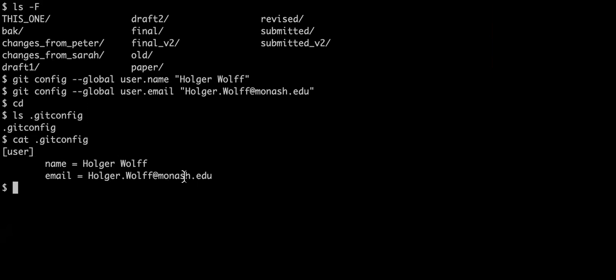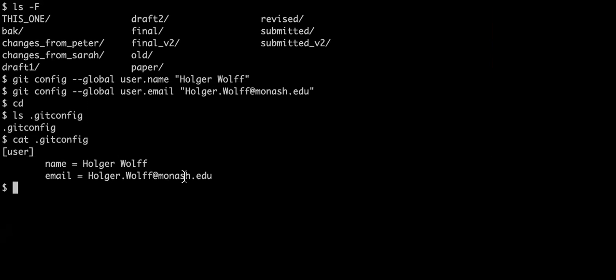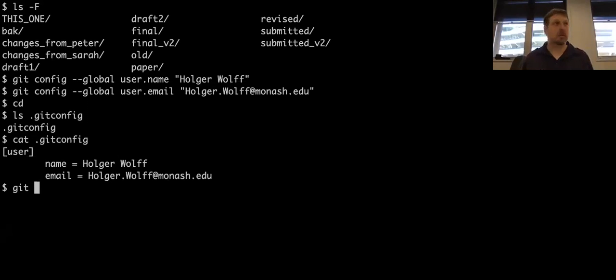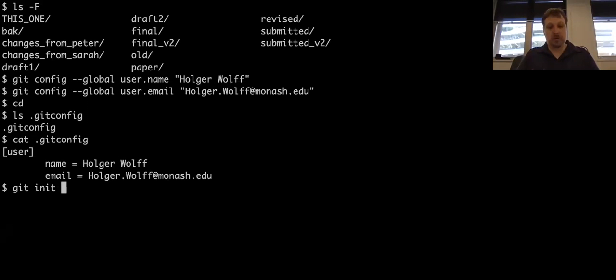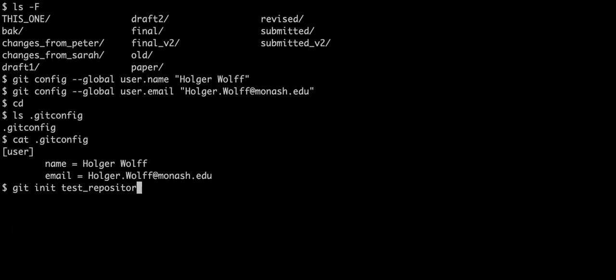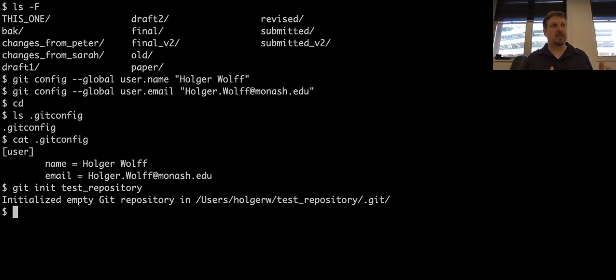So let's say we want to create a new repository. We again use the command git and then initialize a new component in it, and then we give the name that we want to have this. And what this does is it creates a directory called test repository inside the directory that I'm currently in.